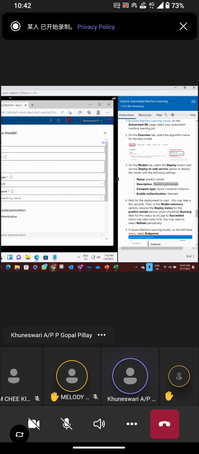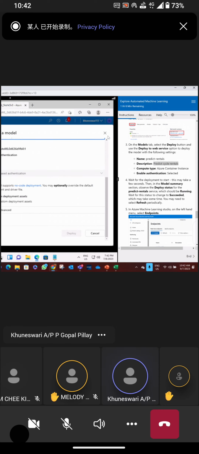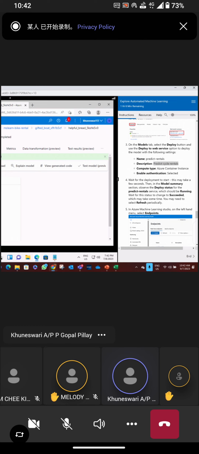Under the name, you put predict rental. Under the description, you put predict cycle rentals. The compute type, Azure Container Instance. The compute name, wait, there's no compute name. Compute type only, up to compute type. And the authentication, you just enable, then click deploy. Once you click deploy in your model, on the summary option, at the bottom you'll be seeing is running.